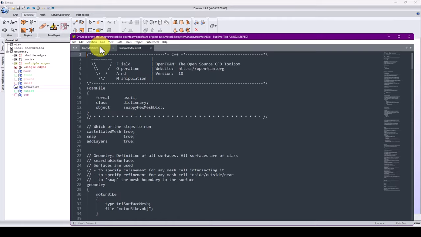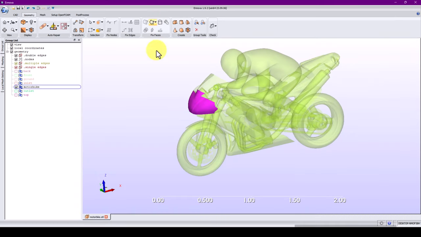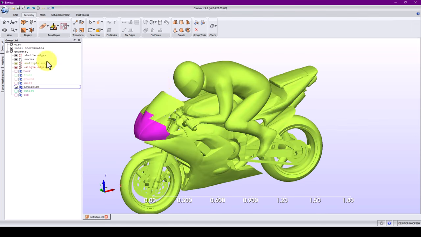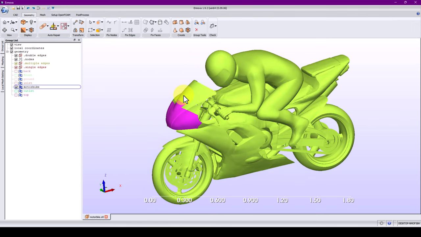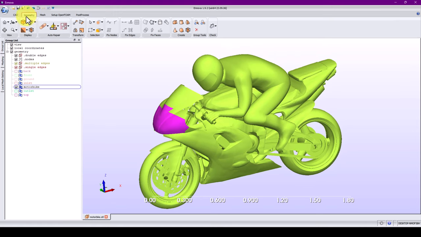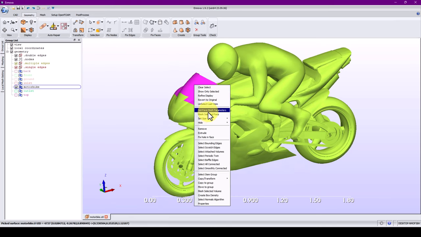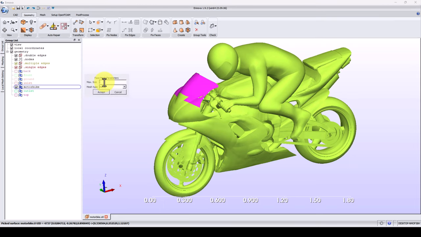So just to point out, recall that in snappy, you don't give the actual size of your triangulation. Meshing is a very visual process, and I think that is one of the difficulties in using snappy, that you don't have the capacity to just add the actual size, like 1 millimeter. Here you have that. While you are in the geometry option, you can select any surface, right click and see that you have an option here, set face parameters. And here you can put, for example, a value of 1.